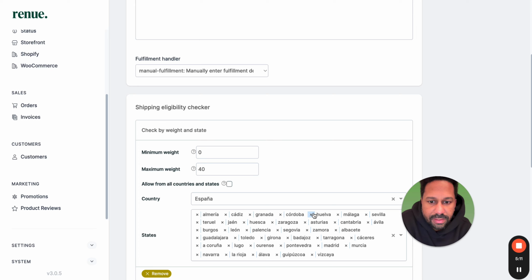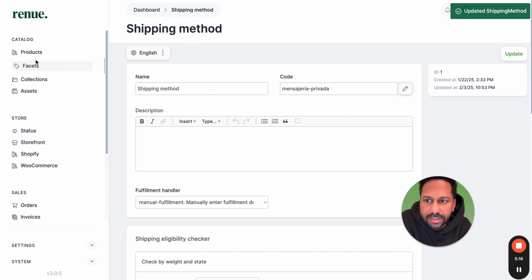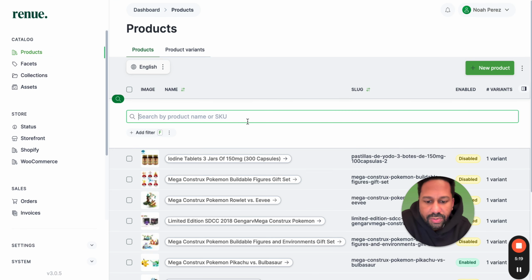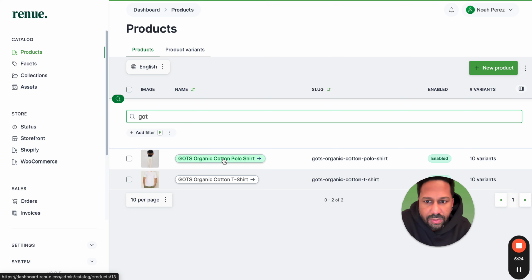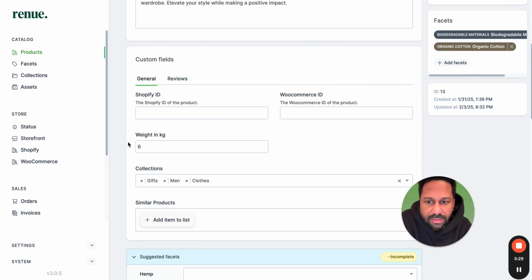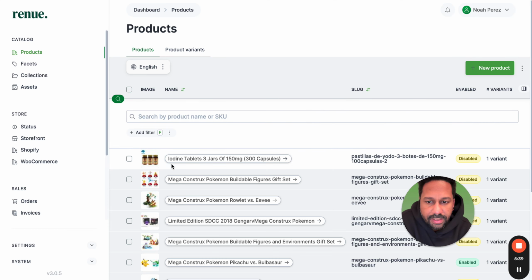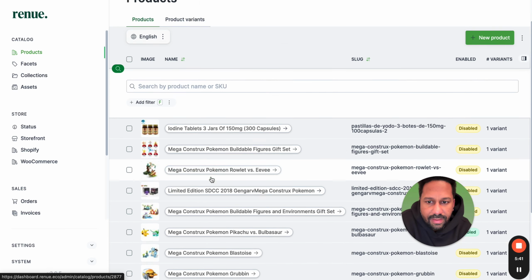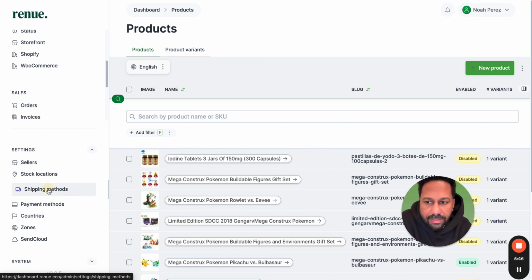And this is kilos. What is important to know, very crucial part, is to go to products and make sure all your products, if you're doing by weight, have the weight of your product. All right, it is important to give the weight of all your products that you have set up. All right, so now we go back and we continue on the shipping methods.